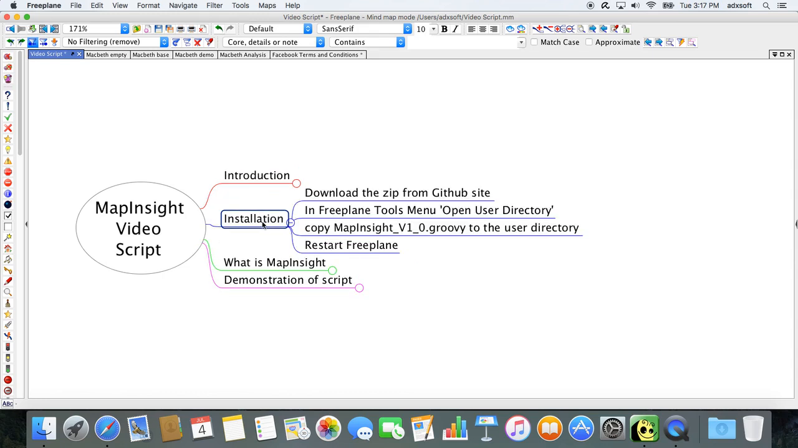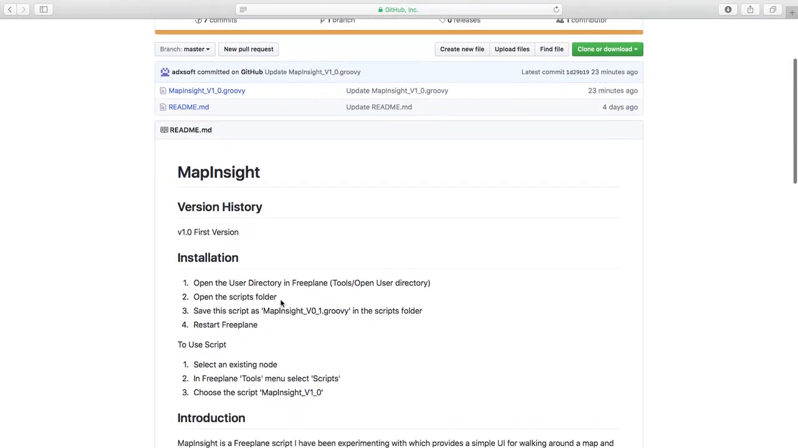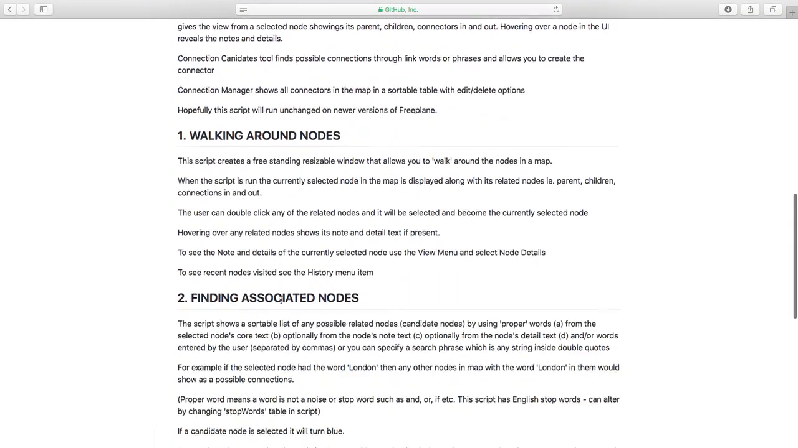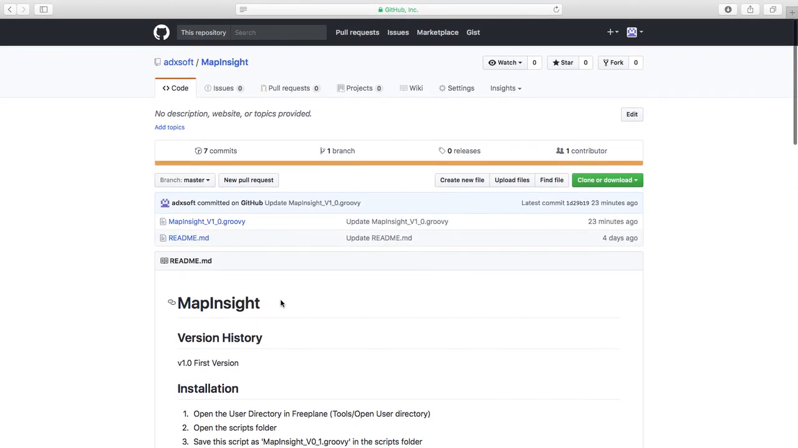You simply go to the GitHub site. I'll just show you that. This is the MapInsight area within GitHub, and this is the script MapInsight. This is version 1.groovy. You may see later versions as it gets changed and enhanced, but as at the time of this video, there's the base version there, version 1.0. There's also information there about using MapInsight, and you can read that as well as see this video.